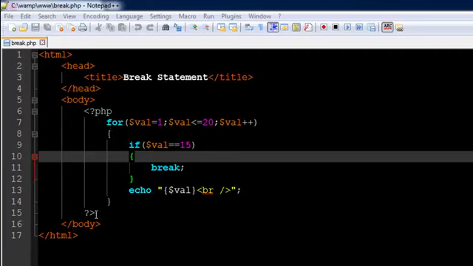On line number 15 I have the closing PHP tag, and then I've got a for loop statement on line number 7. And this one works with the control variable val, and val initially has the value 1. The test condition for the loop is val less than or equal to 20. So we want to loop from 1 to 20 because the update statement increments val by 1 after every iteration, right?